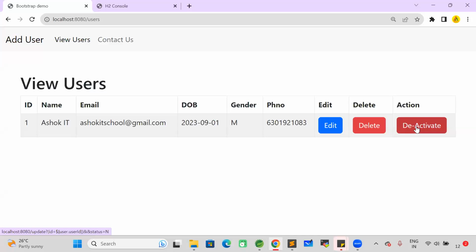Can you see? URL pattern constructed successfully. URL pattern not constructed successfully. Guys, URL pattern constructed successfully. URL pattern not constructed successfully. User ID not populated. ID is equal to user.user ID, not populated.